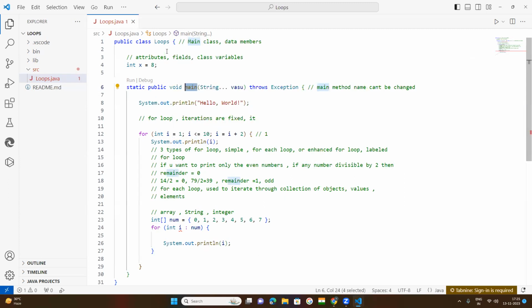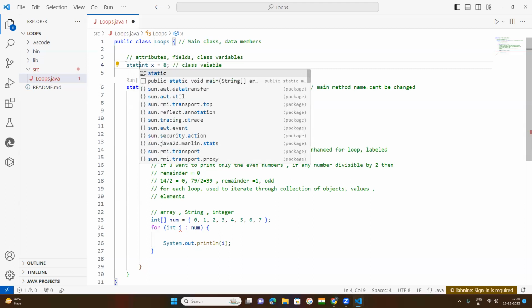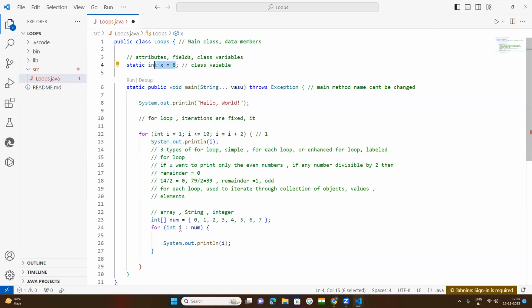If a variable is declared outside, as I told you, this is a class variable. If it is accessed by the class name, it is a class variable. Otherwise, if it is accessed by the object, it will be an instance variable. Sometimes if I want to declare it with the static keyword, it becomes a class variable. The static keyword is used to declare the attribute as a class variable.